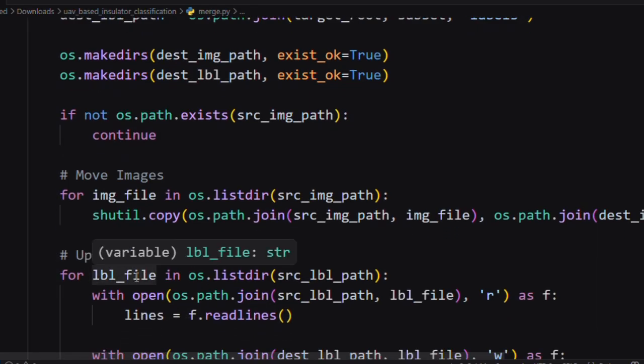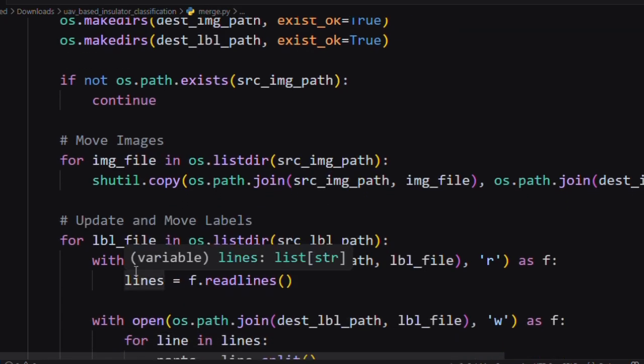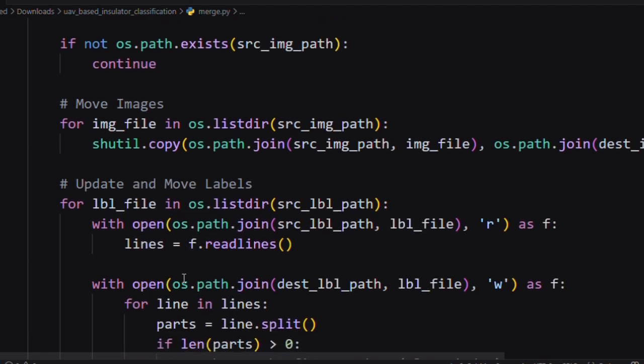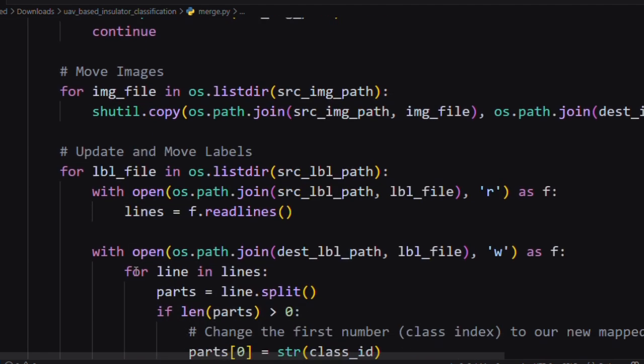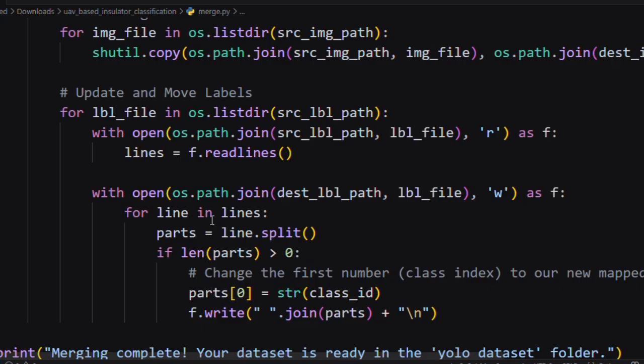This loop, for lbl_file, loops through all label files in the source label folder. With open opens each label file and reads all lines. This creates a new label file for the destination folder. For line in lines, this loops through each line in the label file.